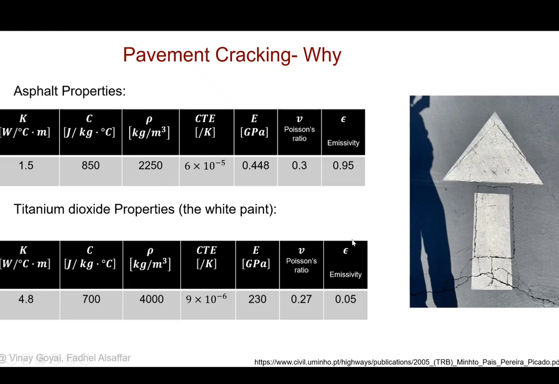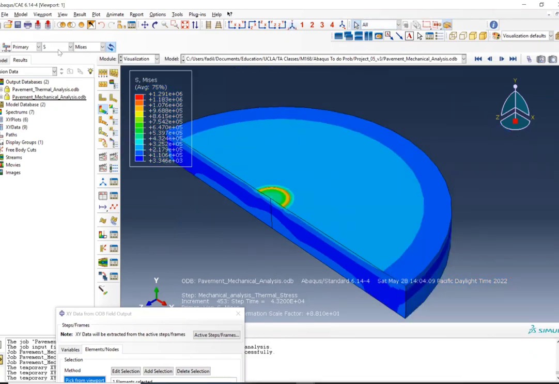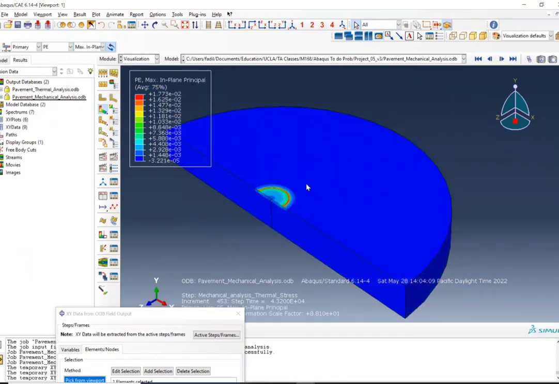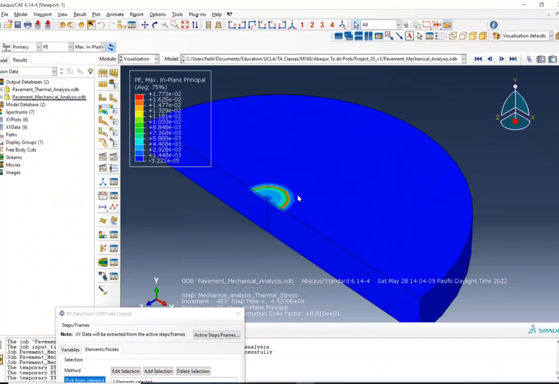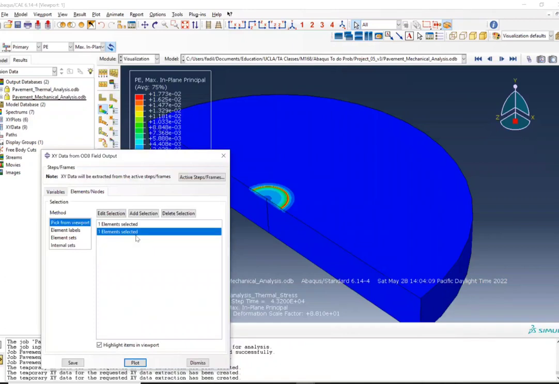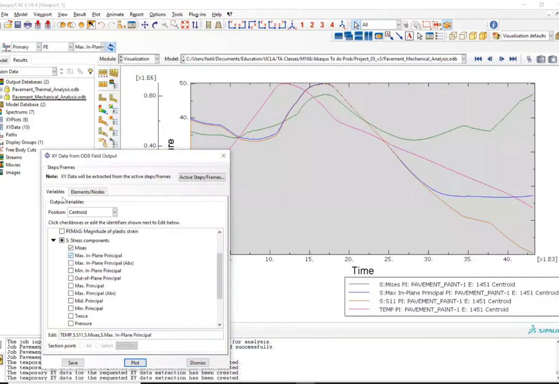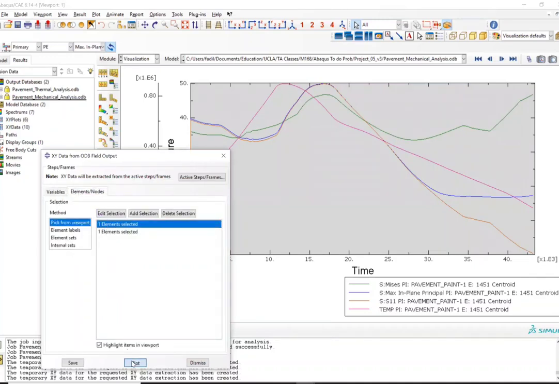So with that, I kind of have everything that I want to share for this one. And you can see the plastic strains here and the amount of plastic strains developed as well. And I just want to add one more thing here that I forgot to add. If I want to add maximum in-plane stresses, and these can be useful. And I want to do them for the first one here.